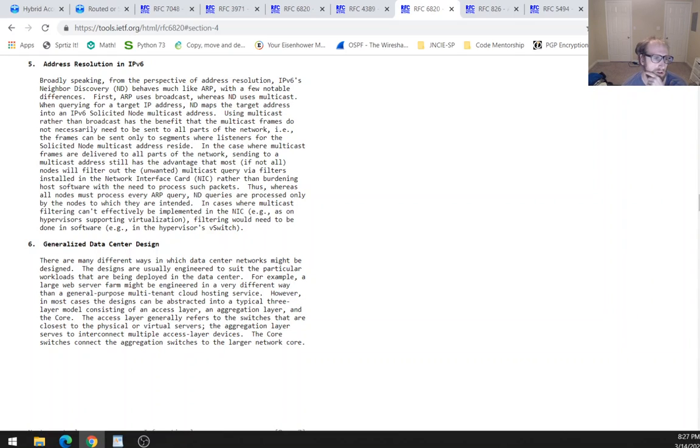Thus, whereas all nodes must process every ARP query, ND queries are processed only by the nodes to which they are intended. In cases where multicast filtering can't effectively be implemented on the NIC, for example, as on hypervisors supporting virtualization, filtering would need to be done in software, for example, the hypervisor's virtual switch.